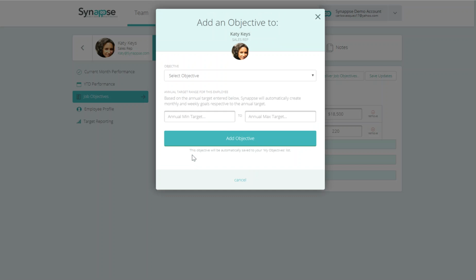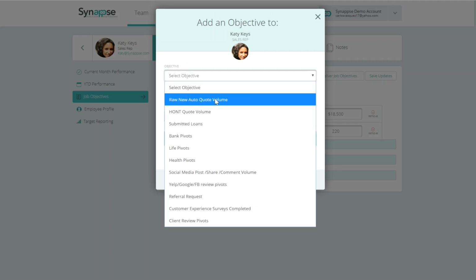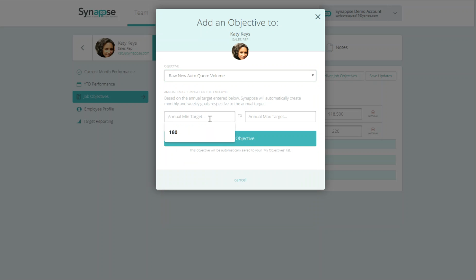But I do want to assign a couple of activity objectives using the same logic. So raw new auto quote volume is something we'll look at right now. A couple things you'll need to know in order to assign a quote volume objective. You'll want to know what you're looking to achieve on an annual basis. So if you want to write 500 raw new auto policies, then you need to know what your conversion rate is, or what conversion rate you've historically had.